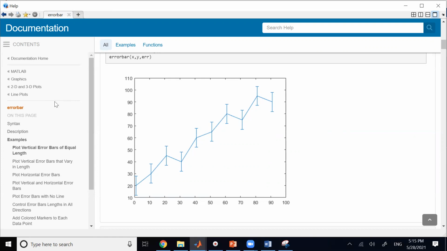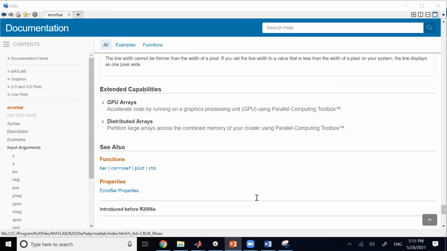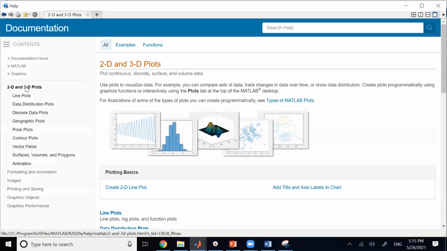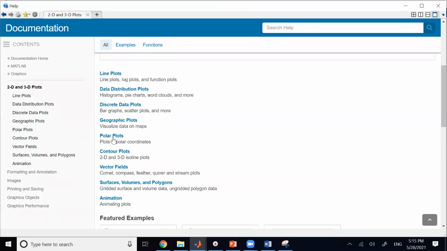So you can use error bars, but there are a bunch of different types of 2D MATLAB commands that I showed you. So bar, plot, correct. And you can see them here under 2D and 3D plots. And there are even polar plots. Geographic plots, to visualize data on maps. These are amazing new stuff. You can have histograms that are very nice, and vector fields, okay?